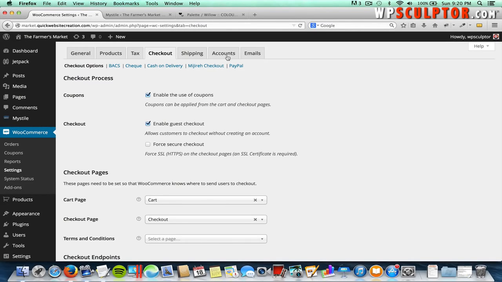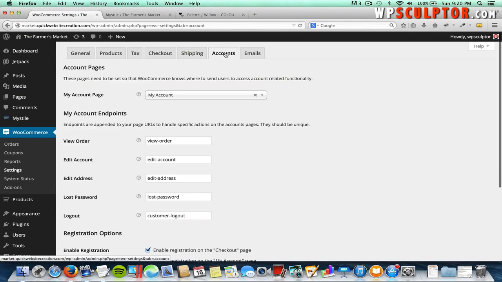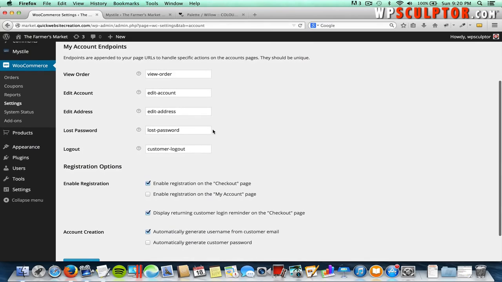All right, and let's go over here to the Accounts tab. Click on that and scroll down. And you want to make sure Enable Registration on the Checkout page is selected, so that gives the customer the option to register.